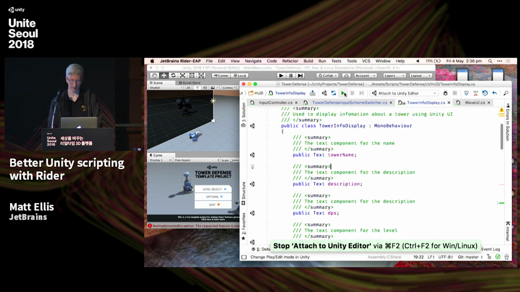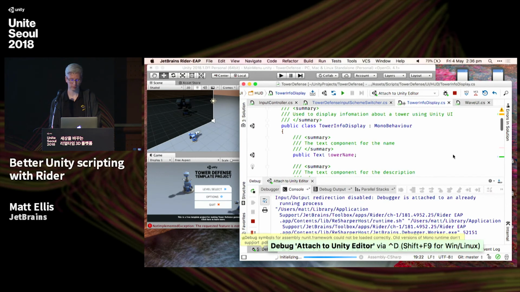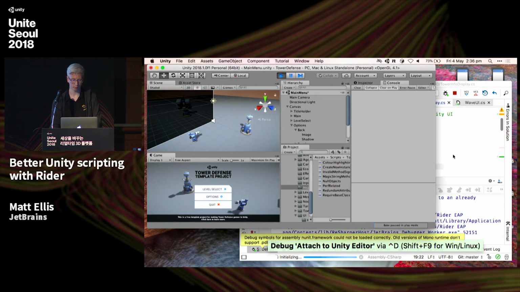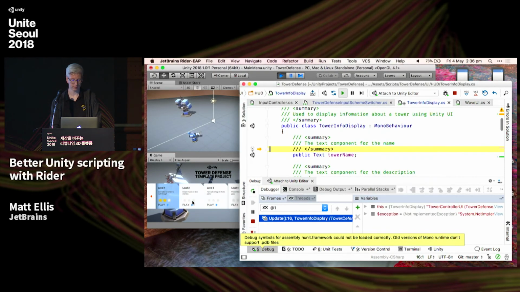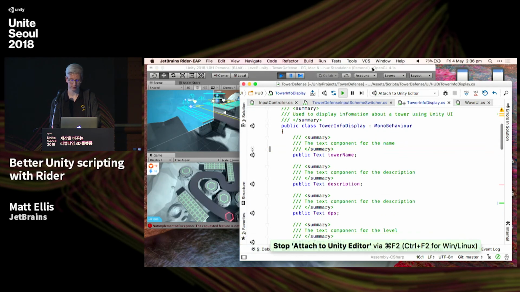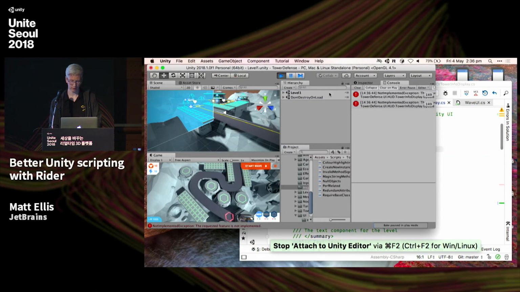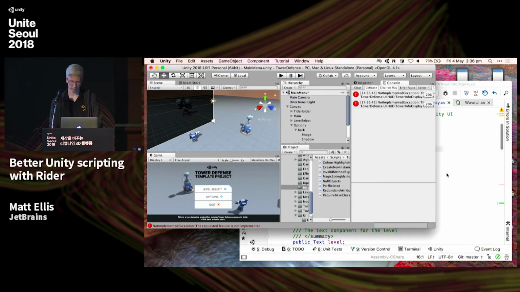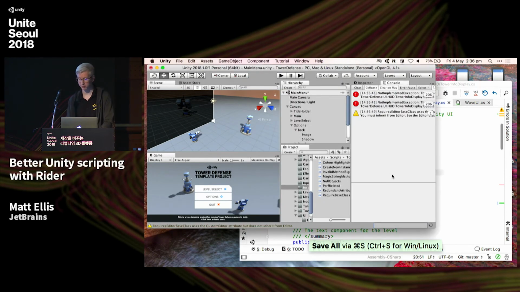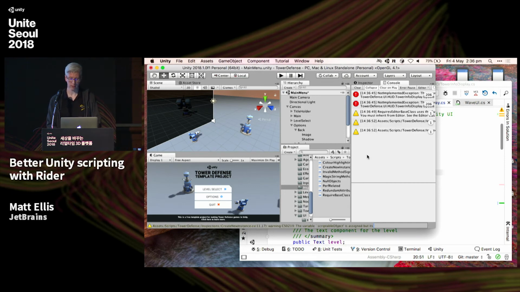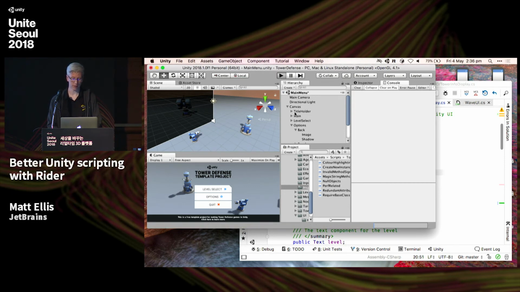Are we all up to date? Nope. Why hasn't that rebuilt? I hadn't saved the file. There we go. So that's rebuilding now. So we won't get any more exceptions, hopefully. Just clear that. Let's start playing again. Attach the debugger.